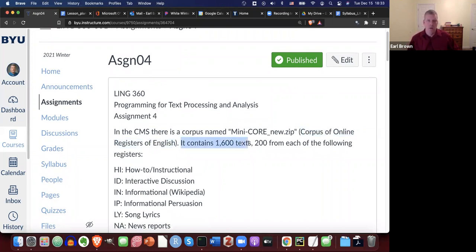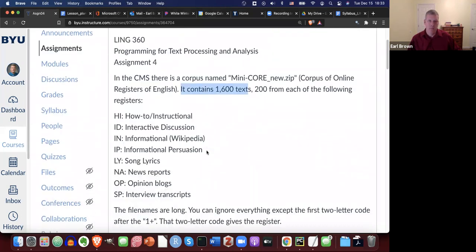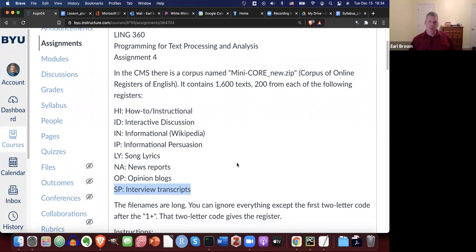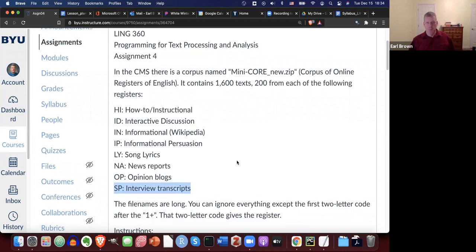And so there are 200 files from each of the following 8 registers. HI deals with how-to or instructional. ID deals with interactive discussion. IN, informational coming from Wikipedia. IP, informational persuasion. LY, song lyrics. NA, news reports. OP, opinion blogs. And SP, interview transcripts. Okay, so 200 files from each of those 8 registers. A register is just a variety of language.